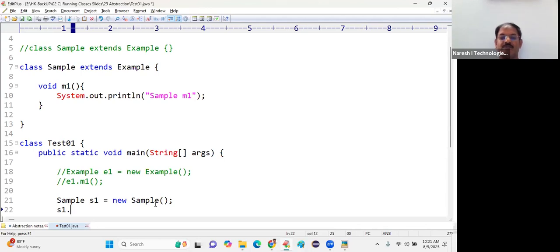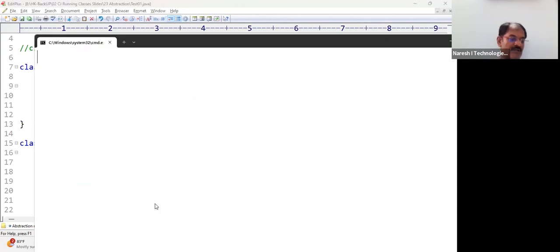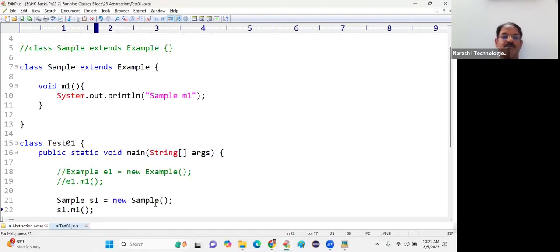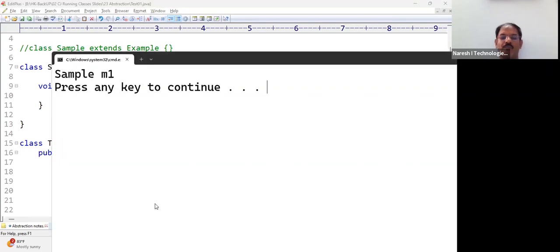From which subclass must we execute this method? From the sample class. That's why we are creating a sample class object, and now I'm writing s1.m. Now look here: the program compiled, the program executed, and the output is coming: sample m.